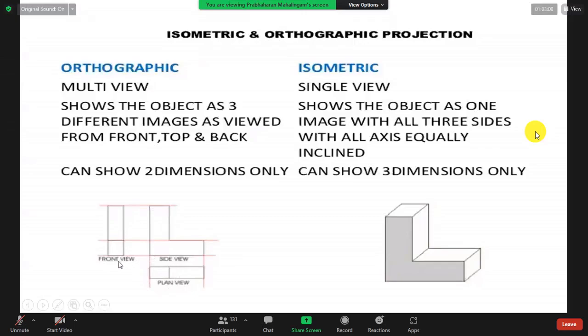What is the view? Plan, front, side. I told you orthographic, multi-view. That is why 3 views are there. Only single view will be viewed as 1 view. That is why single view. Show the object as 3. Show the object as 1. Different image as viewed from the front, top, back, or top side, all are the same. Image with all 3 sides with all axes equally inclined. What is equally inclined? Sides are all at 30 degrees with the horizontal.